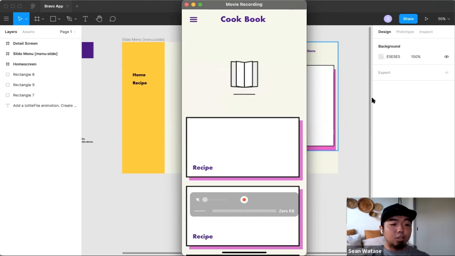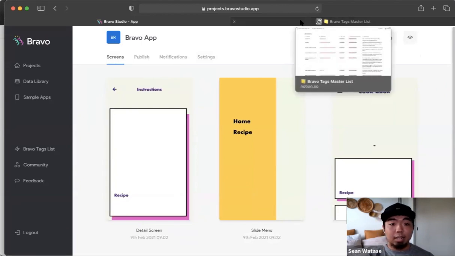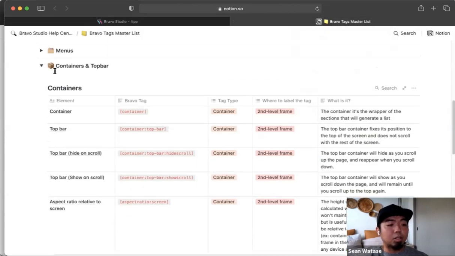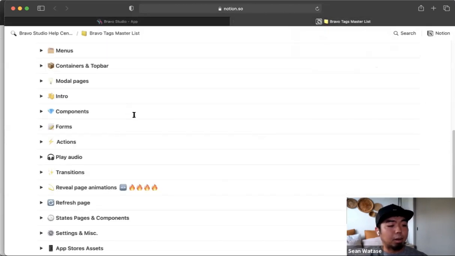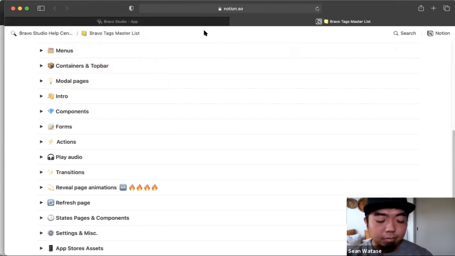Now, again, for future resources, I would say always check out that Bravo tags list. It's a great way to read up on the different features that you can create in Bravo. They have a bunch of different stuff. We just went over the basics, but as you can see here, there's a lot more things that you can add on to make more complex applications.